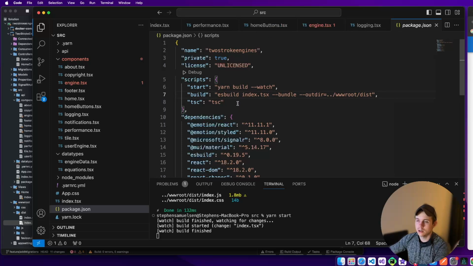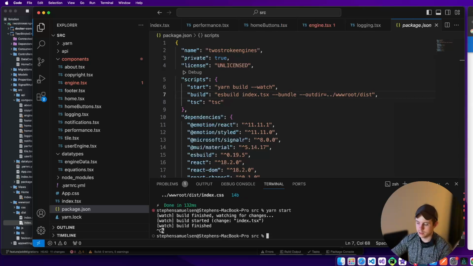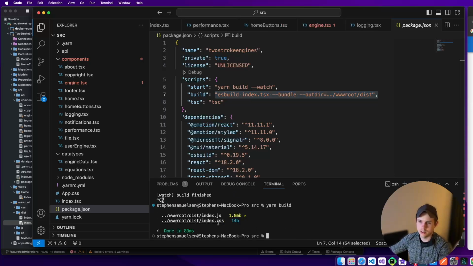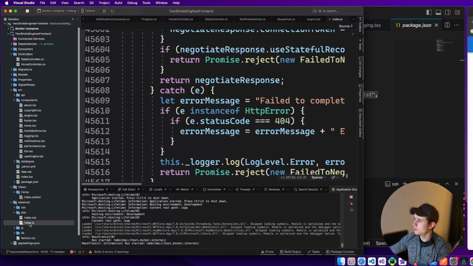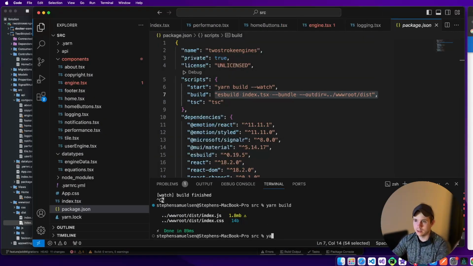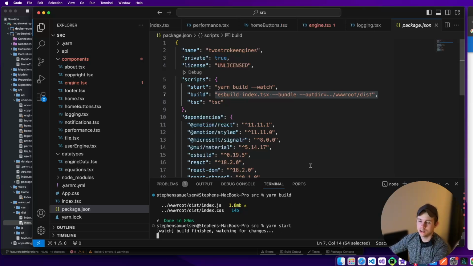A couple things to note with this: oh, let me stop this. I have it watching now. I'm using Yarn as the package manager. If we do yarn build, which is going to run this script here, you can see that it bundles it and then puts it into that directory, which is this file right here in my solution. And I have another command, yarn start, which is basically saying build, but also watch the files. That way, if there are any changes, it'll recompile and you can see it live on the front end.